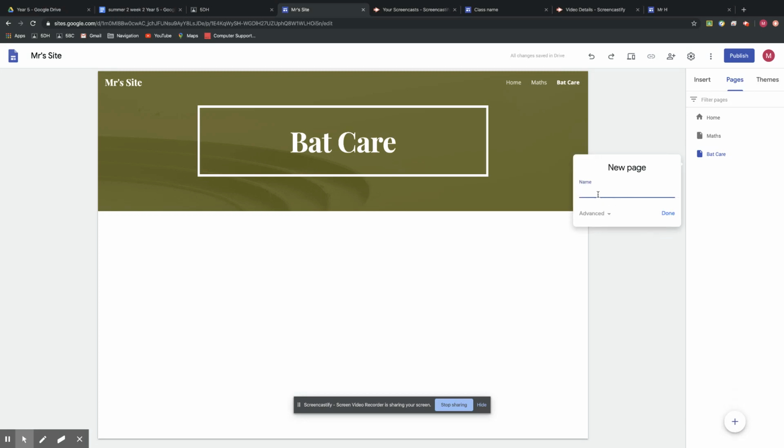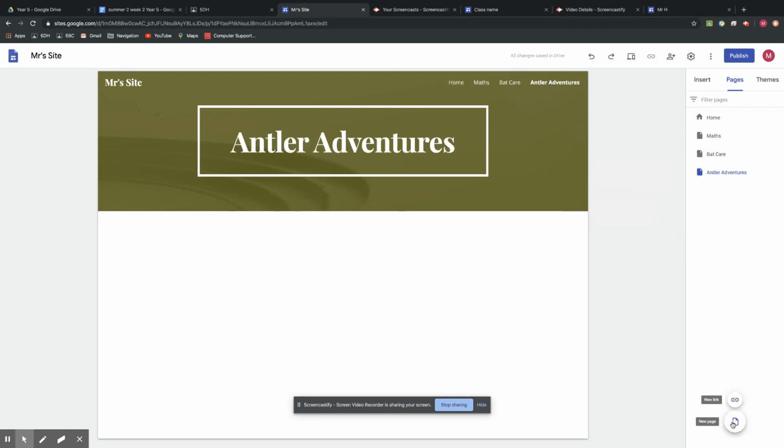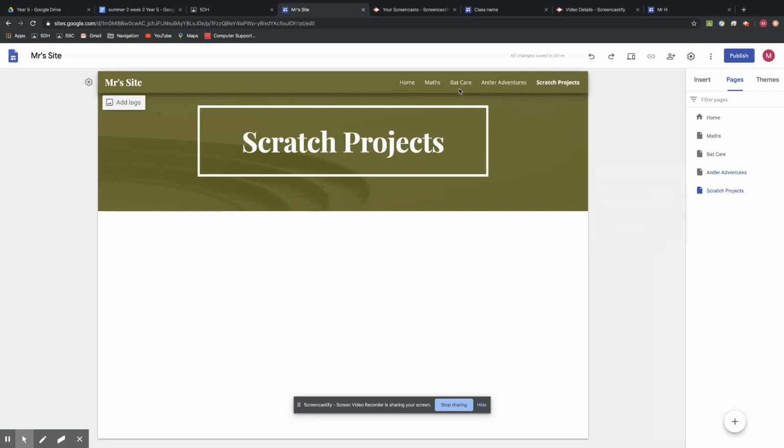I know that Evie in my class the other week went to Dunham Park and found some antlers, so she might want a bit all about her antler adventures, which is great. I know that Milosh in my class has been doing loads of work on Scratch, so it could be Scratch projects. So whatever it is for you, really, the things that you're doing.